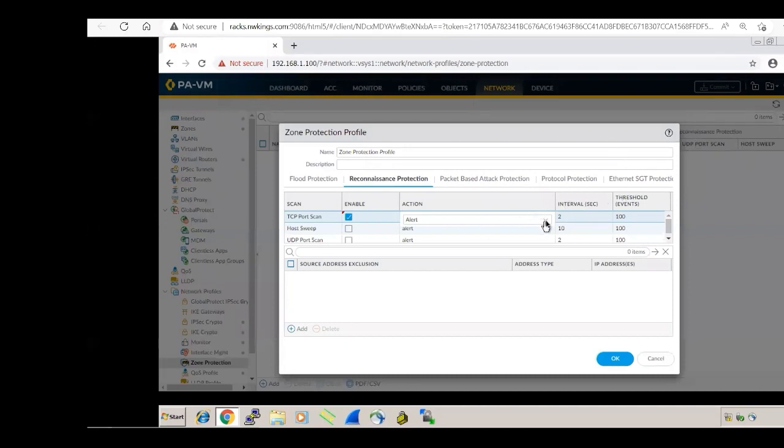Let's see what the options would be. We can see the actions: allow, alert, block, and block IP. Guys, block IP and block are the same thing, there is no difference, because anyone initiating traffic is on L3 only, and L3 is IP only. Both are the same thing.